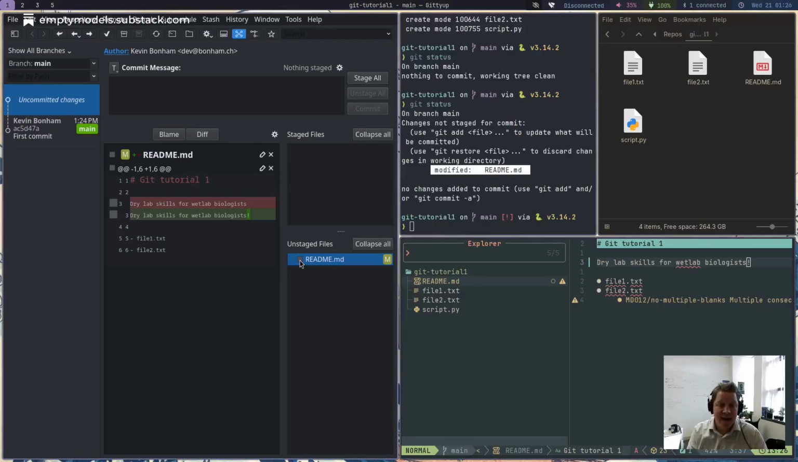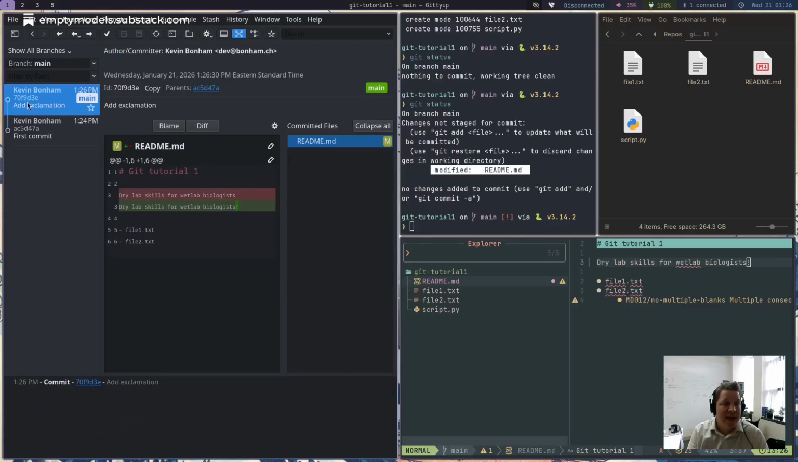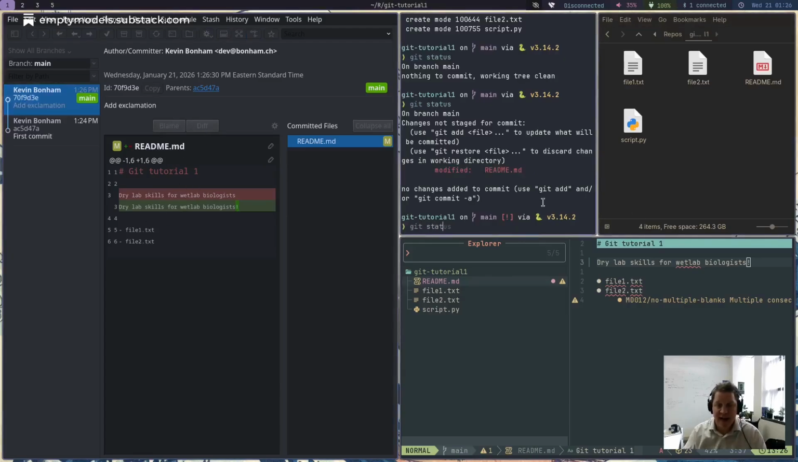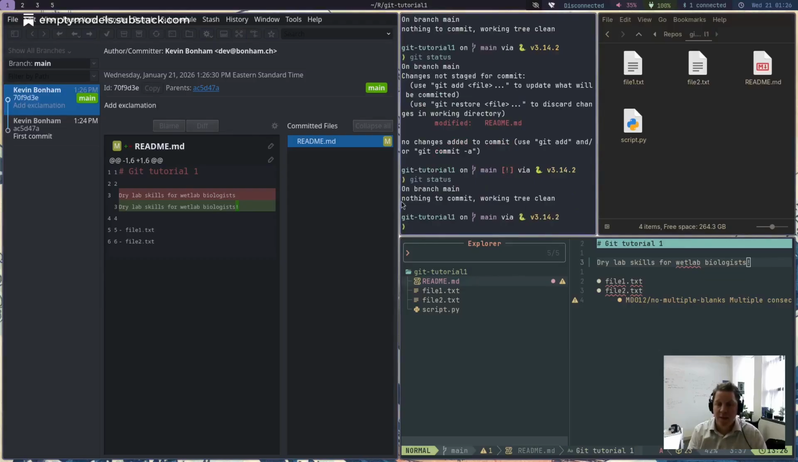So again, I can add this here, give an informative commit message, add exclamation, and I can type commit. And now you see we've added another commit on top of our first commit. If we refresh, this is the diff from the previous version, so the difference. If I look at git status, we're on our main branch and there's nothing to commit.